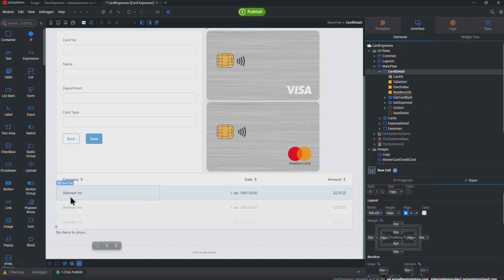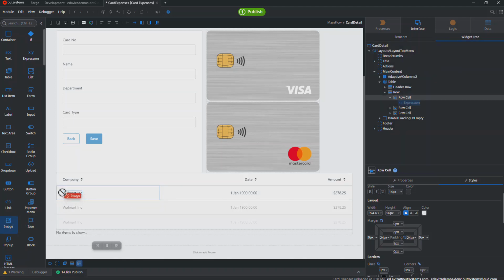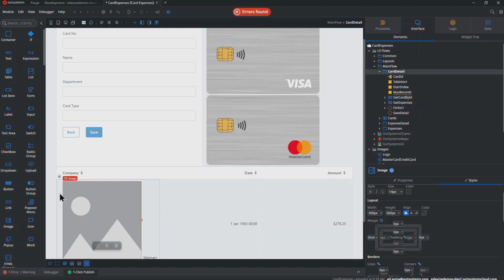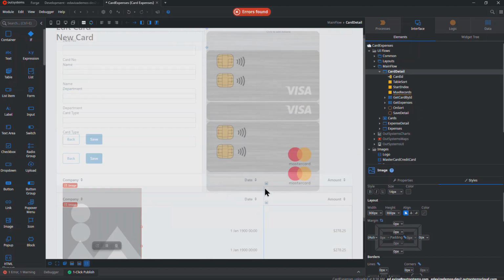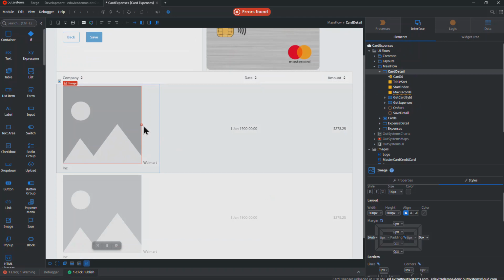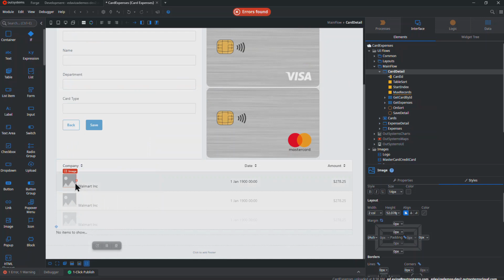Okay, so now what I'm going to do next is display an icon of the company logo next to the company name. Here you can see I have Walmart. I dragged an image into the table, and notice it'll reproduce it for every row. I'm going to resize this to make it smaller, 2 columns wide.